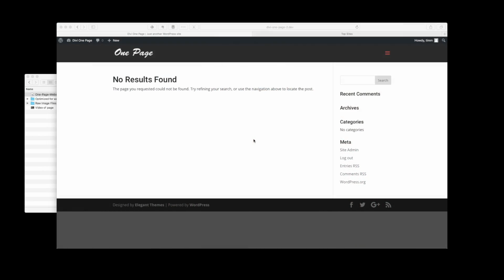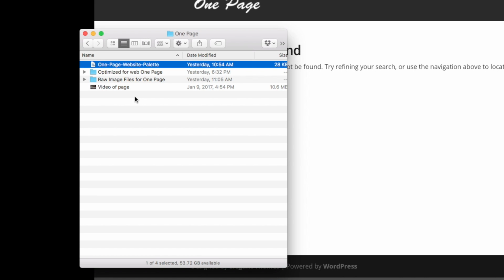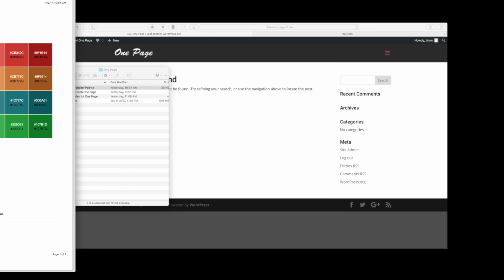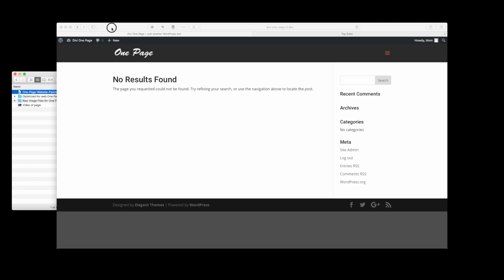Alright, so let's dive in and get started making our one-page WordPress website. So I've got everything sort of set up and configured here already. I've got my folder here where I've got all of the files that I need, which I talk about in my getting started, starting a website and thinking about design video, which you can check out as part of my full tutorial series. So I've got my color palette here. I've got my optimized images here and my raw images right there. That really helps a lot in getting started.